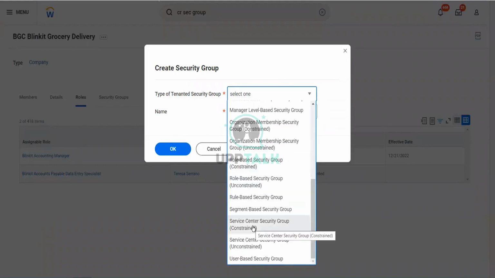Then there is the service center, again the popular one, that you create for third parties. Suppose you outsource your work to Accenture or IBM, and these people process your customer invoices, supplier invoices, R2R, taxation, all those things, and especially for contractors and workers. You create this service center security group. They get really limited access to one module, not to the entire area.